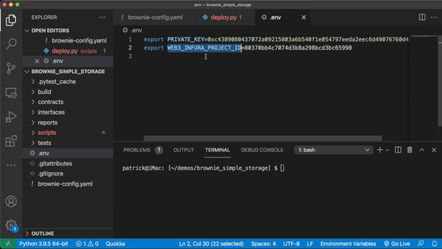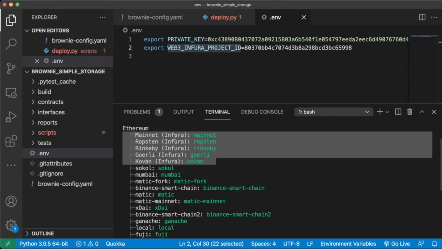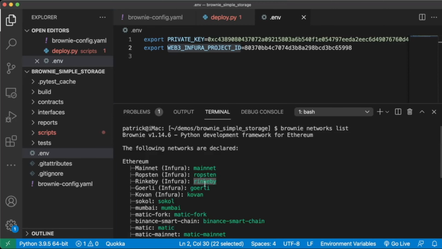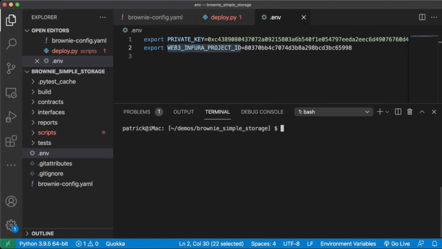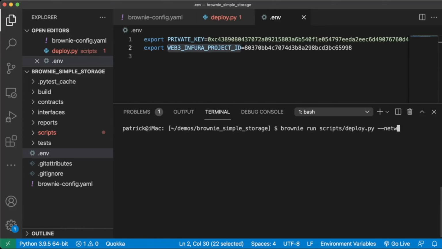Now that we have our WEB3_INFURA_PROJECT_ID directly in our project, if we do brownie networks list, any network that Infura has access to, you'll see a little infura in colons here. These are networks that Brownie will automatically know about if we're working with Infura. So we can see here that Rinkeby is one of these Infura keys. If we wanted to deploy to Rinkeby, we could then just run brownie run scripts/deploy.py and then select the network with --network rinkeby.